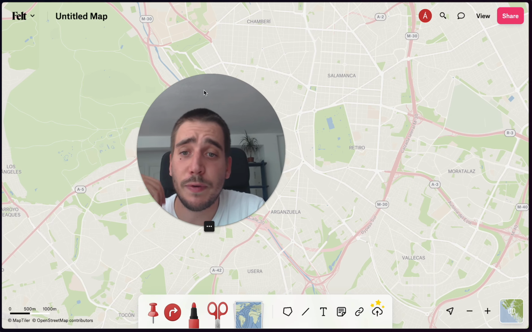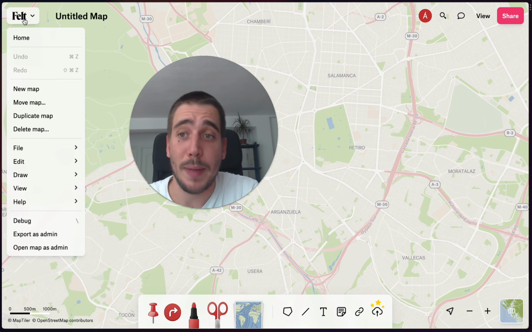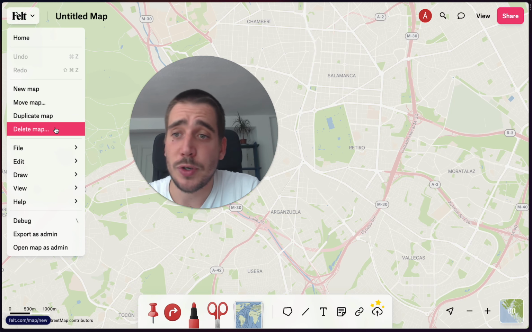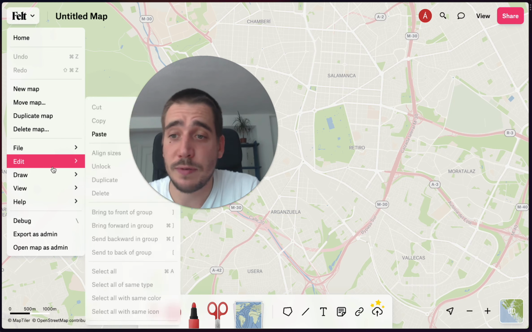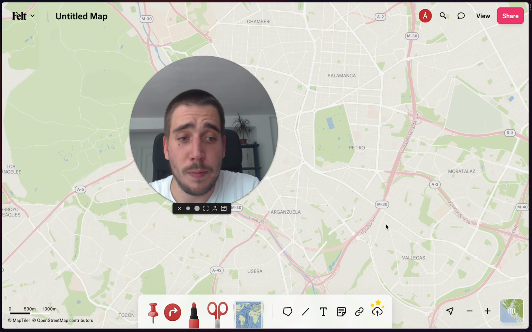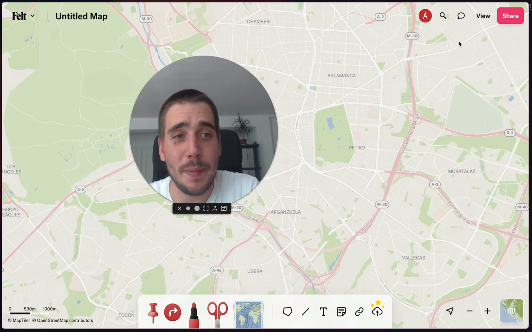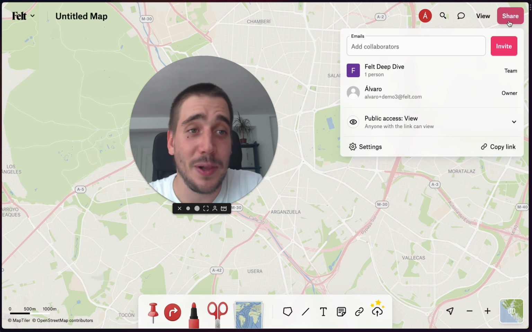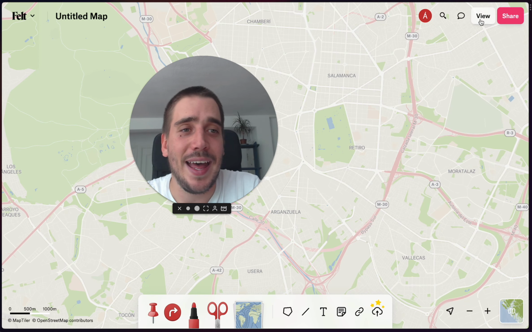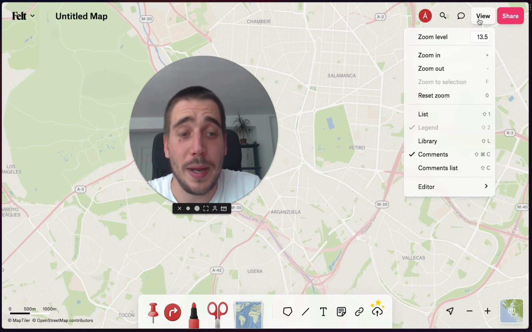Okay, so the first thing we have in the top left corner is the Felt menu. This is another place where there's a lot of stuff we can do. We can create new maps or duplicate the existing maps or do a bunch of stuff with files and editions. I'm going to leave that here for now. We've got the toolbar, as I said. We've got a couple of menus here in the top right. As you see, a very prominent one with sharing because, well, this is one of the main cool things that you can do with Felt. And also a menu called the view menu.